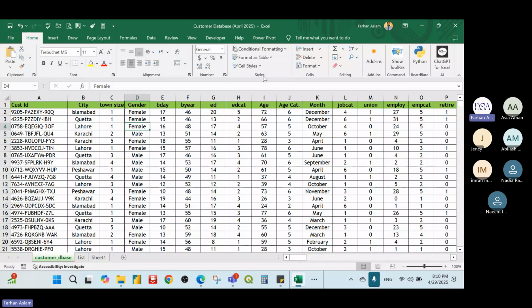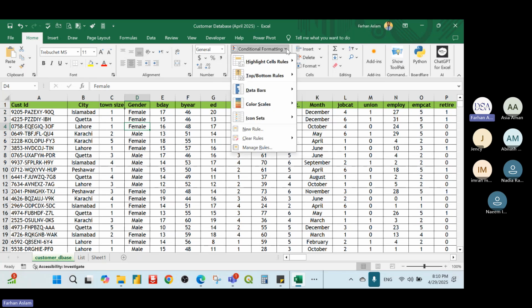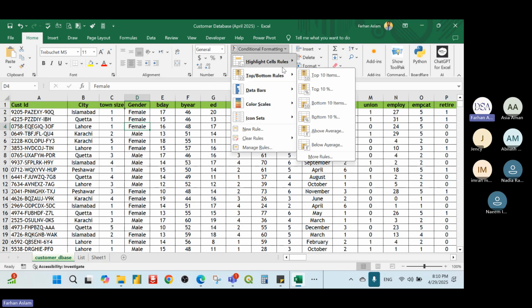There is a style category. You can see my cursor at the mid of this file. There is a drop down menu, conditional formatting. So you will find a number of options here. So I will try to explain all these options quickly.